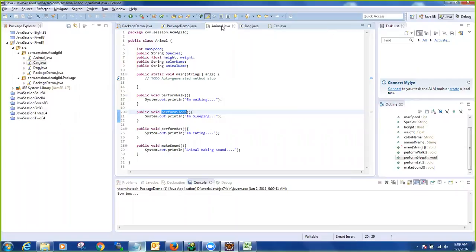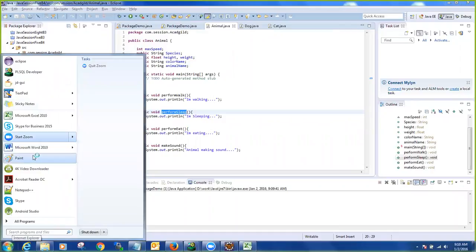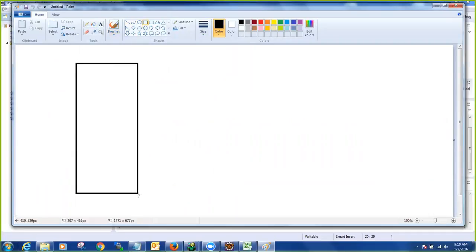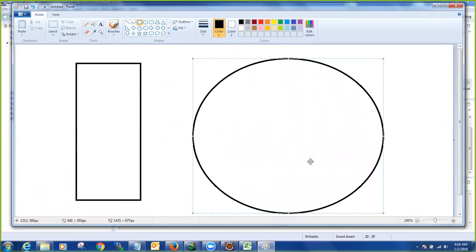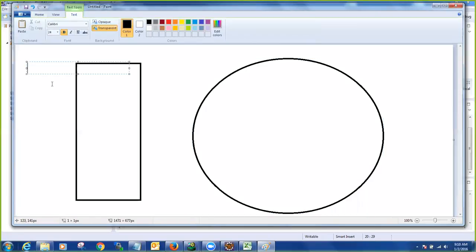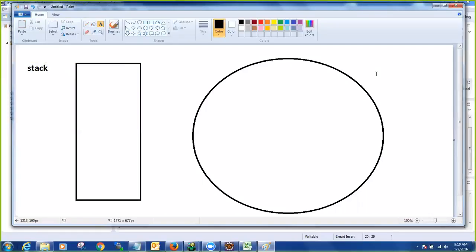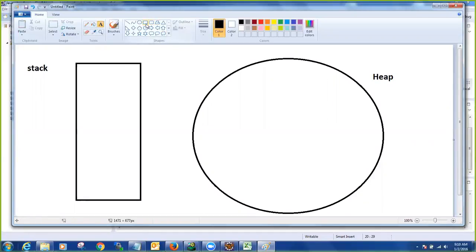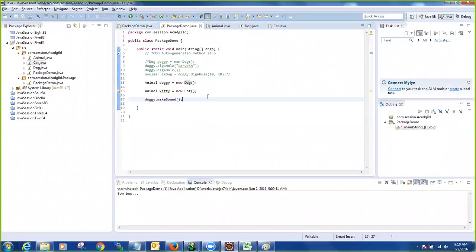Even before I get into this function level, I'll explain at a memory level what happens. I'll bring up Paint. As soon as my program is loaded, there is a stack which is created, and there is a heap memory for all my objects. So this is my stack and my heap.